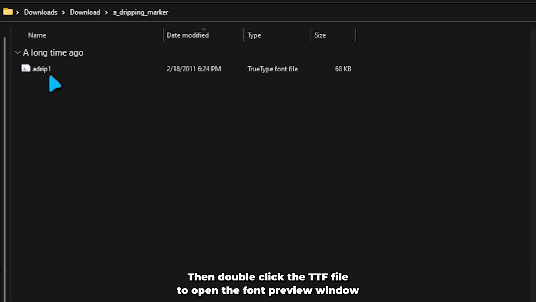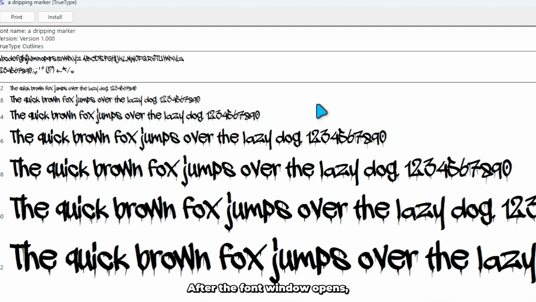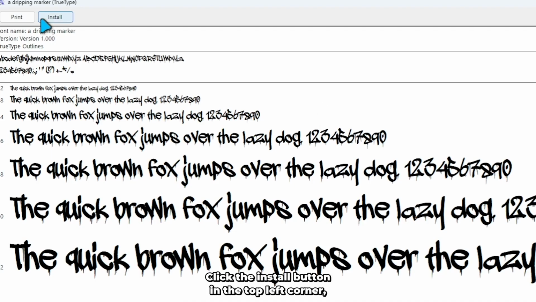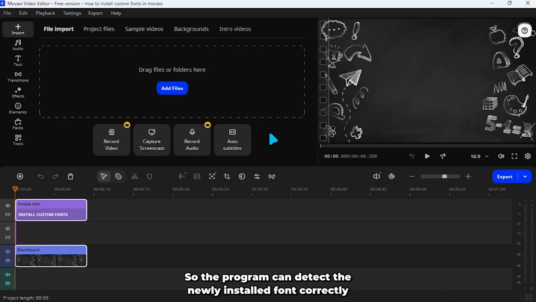Open the folder, then double-click the TTF file to open the font preview window. After the font window opens, click the Install button in the top left corner and wait until the installation process is complete. Reopen Movavi Video Editor from the Windows Start menu so the program can detect the newly installed font correctly. Then, open the project that you created and saved earlier.